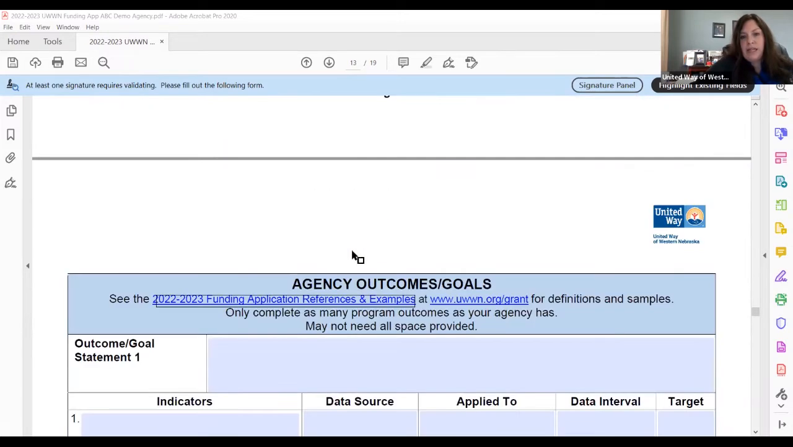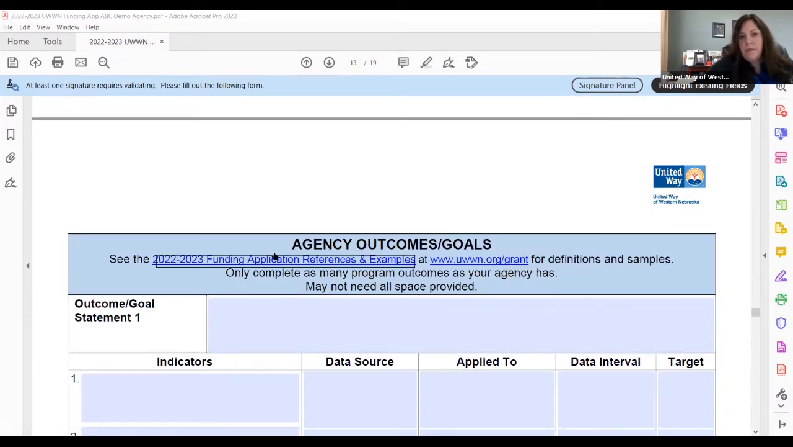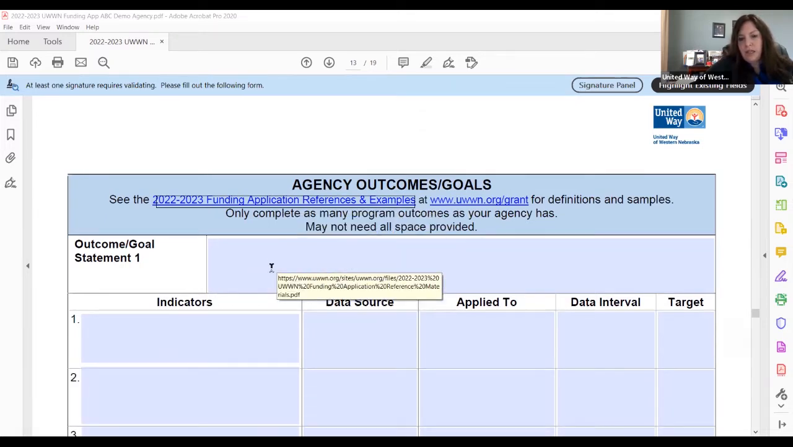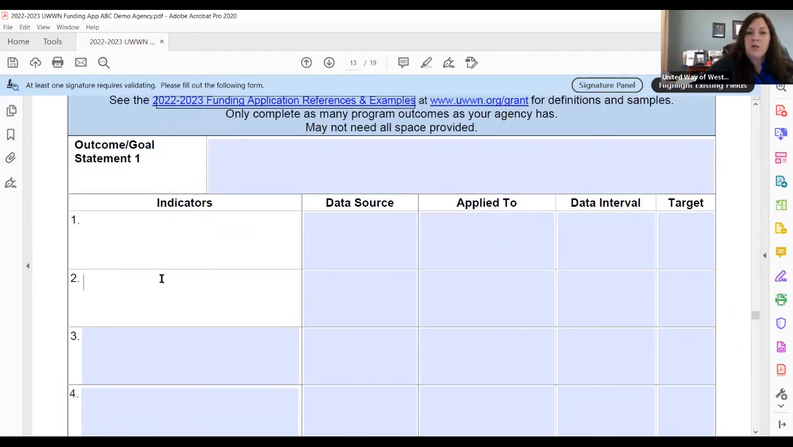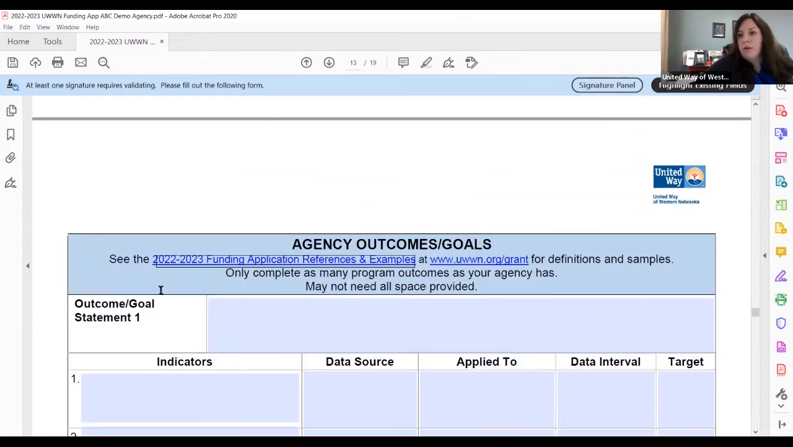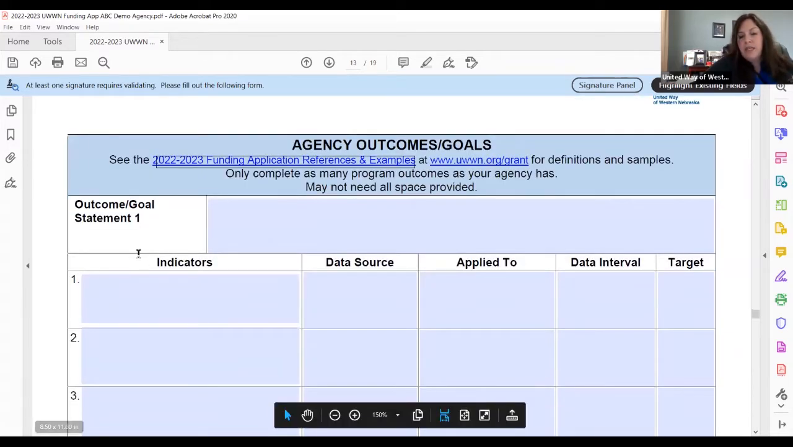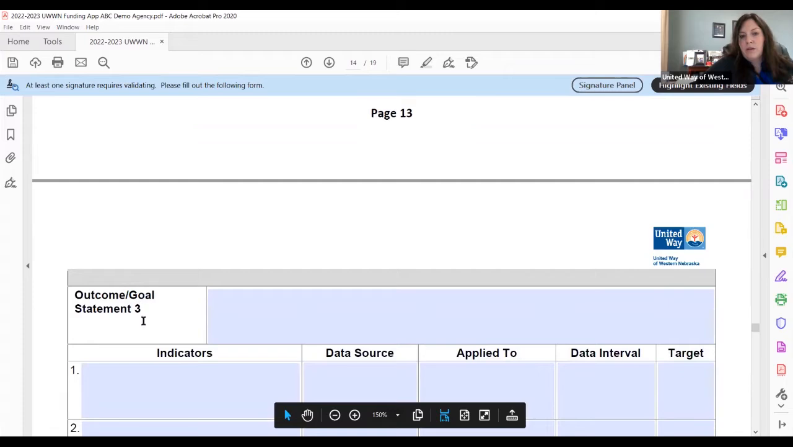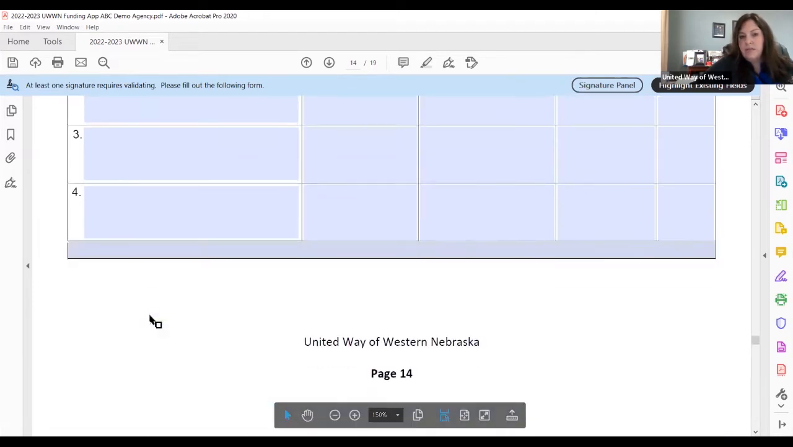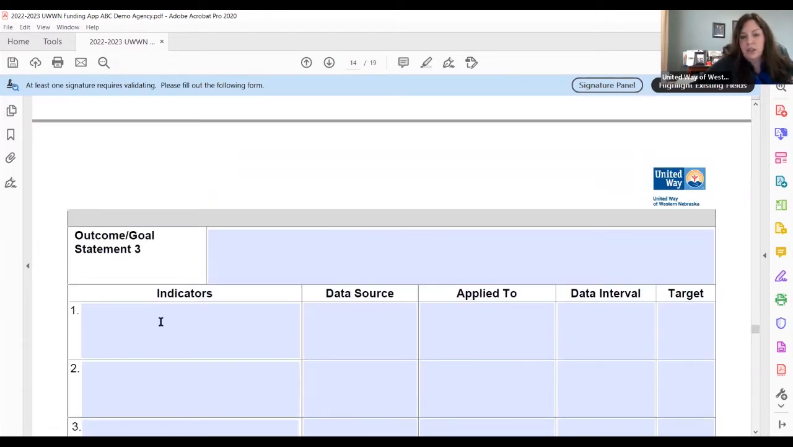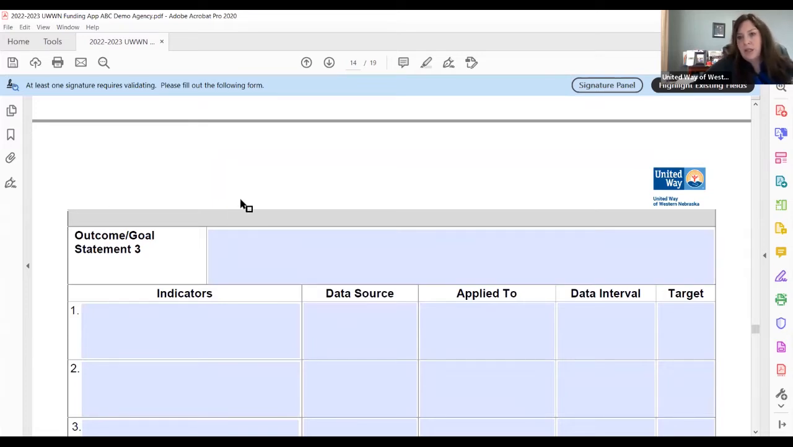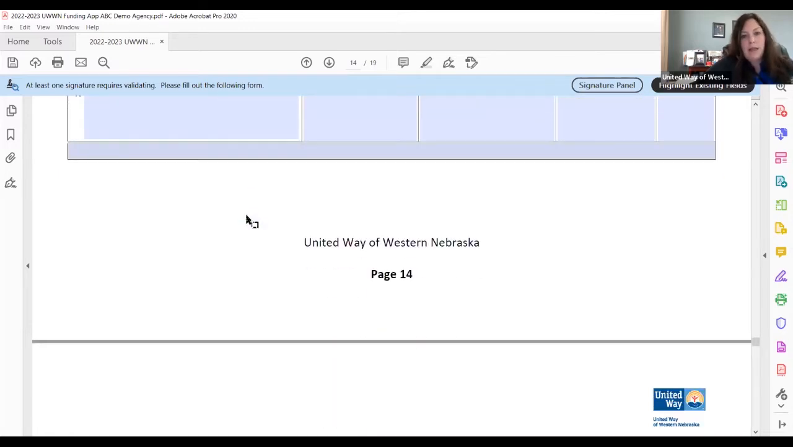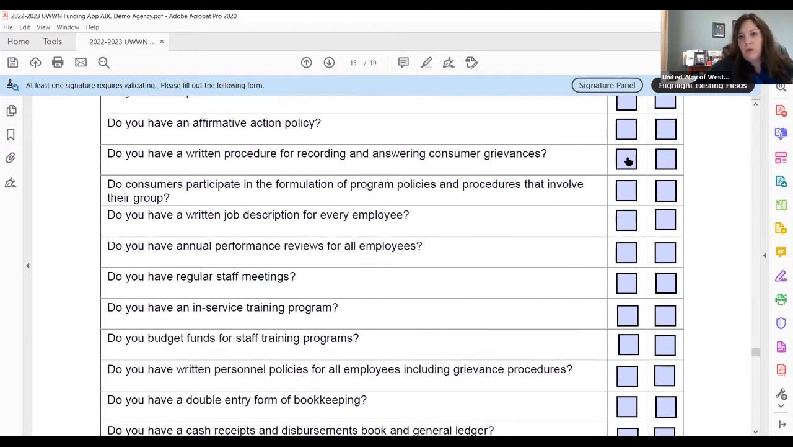The same down here with the agency outcomes and goals. Here are the references and examples if you need assistance with that as well. And I recognize, as you can see, you are limited there. We went back and looked at applications and we didn't find any that had more than 4. So we just wanted to be conscious of that, as well as the review committee. We want to make it succinct, because they'll look at a lot of different applications as well. The rest of the application is identical.